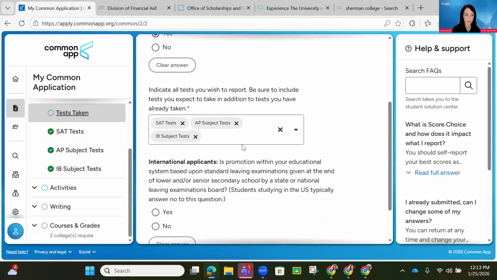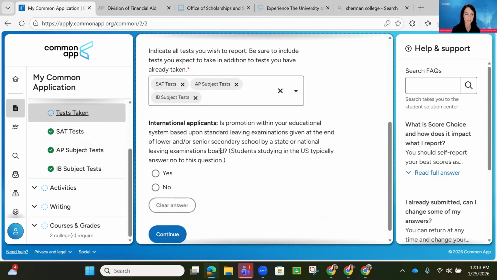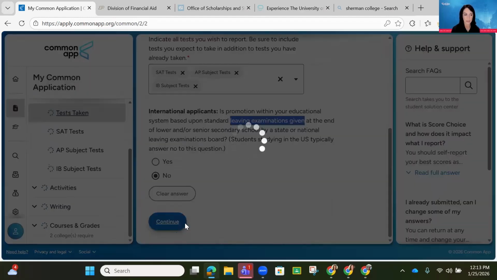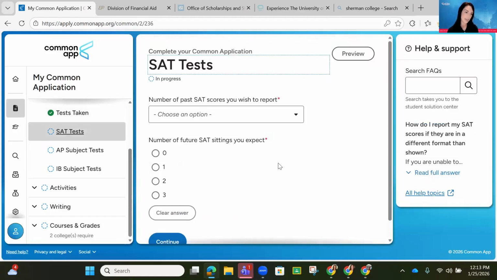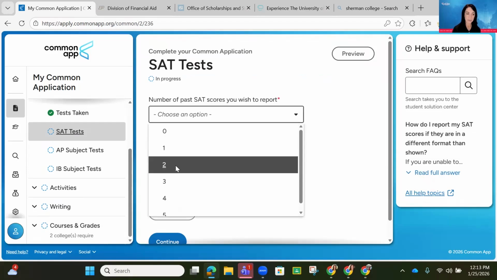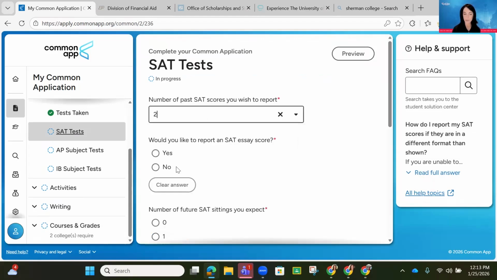Now that I've selected all 3 of those, if I'm an international applicant and I do need to take an exam, most of our students do not have to take this exam, so the answer is no. I'm going to continue. Now, if I have not taken my SAT yet, how many of those scores do I wish to report? I'm going to say I wish to report 2.